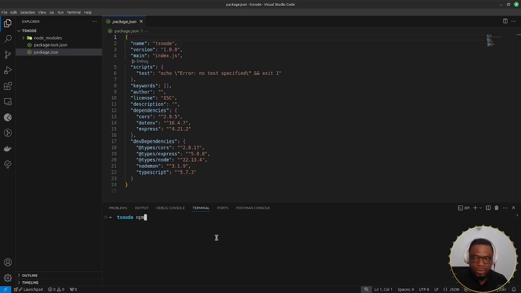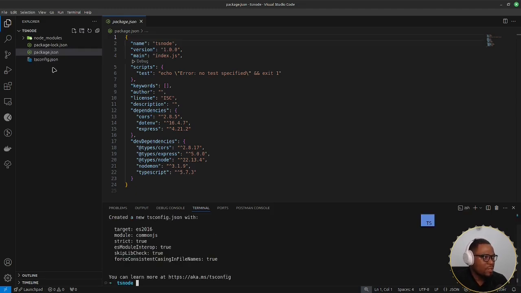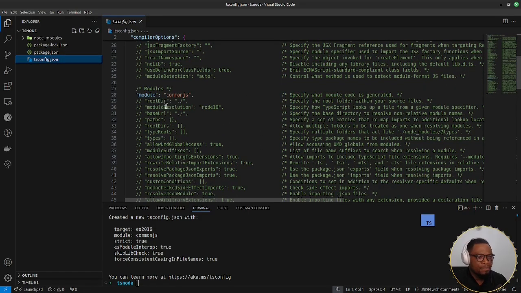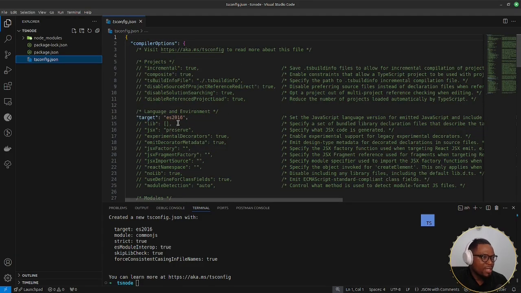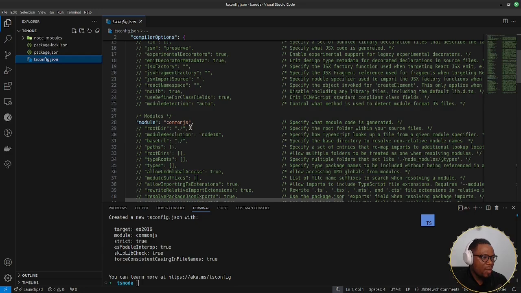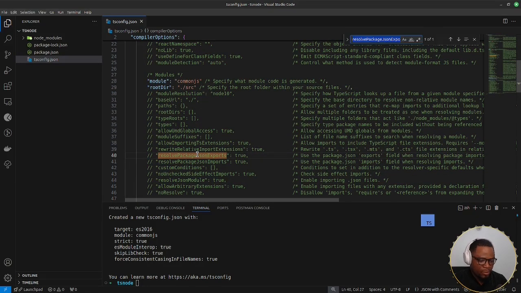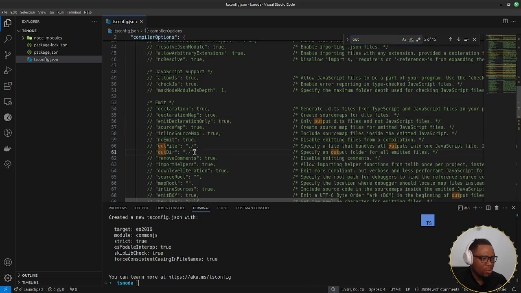What we're going to do now is run npx tsc --init. This will basically create a basic tsconfig file for us. So this gives you access to all the options that you need in order to set up TypeScript to compile your TypeScript into JS files. So we're targeting ES2016. The module is going to be CommonJS. We will set our root directory to src, which basically means source, and you can do a Control F and search for out. So we want our output directory to be dist.